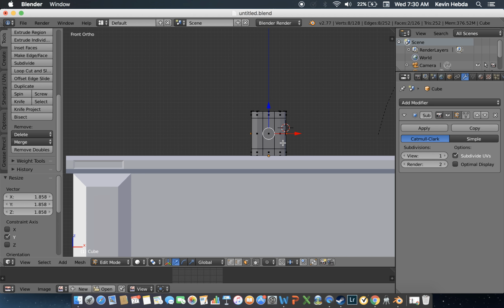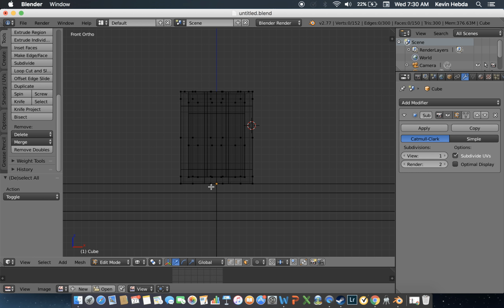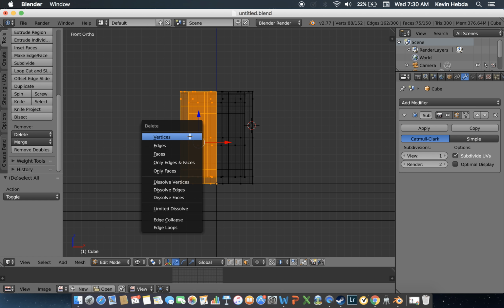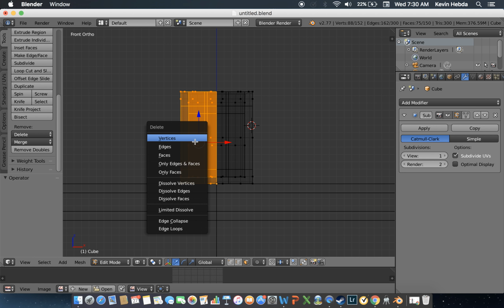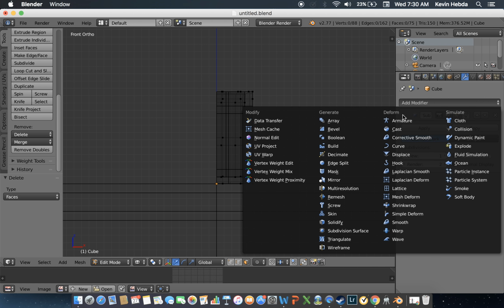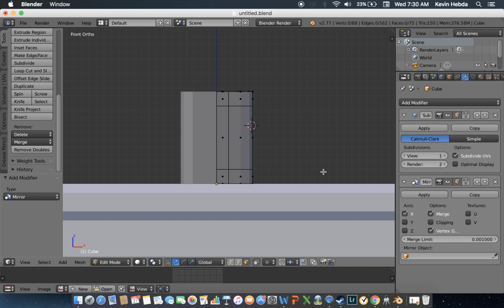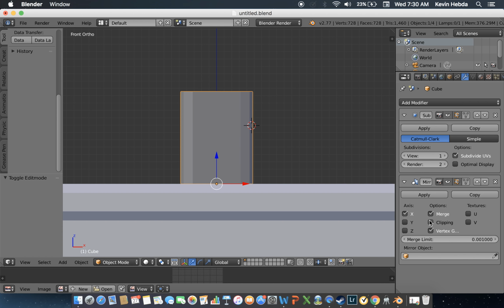I'm just gonna go to Z, the wireframe, Control R, and I'm gonna subdivide it and cut it in half. So there's the midline. Okay, I'm just gonna cut this in half, mirror it. Oops, not vertices, faces. Where is it? And I'm gonna have clipping on.